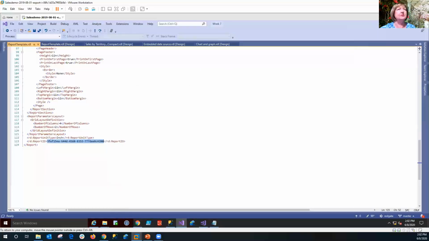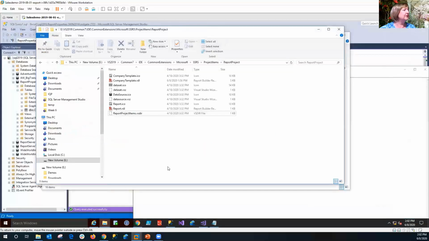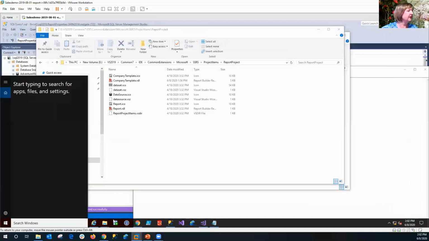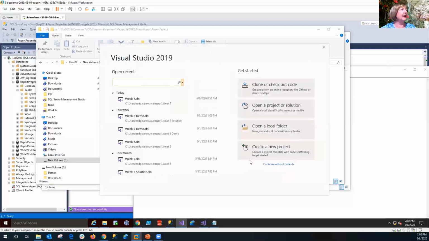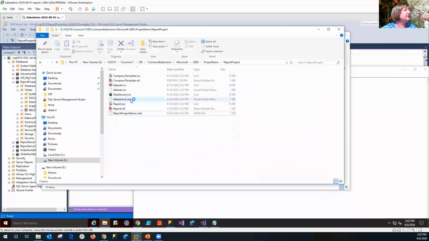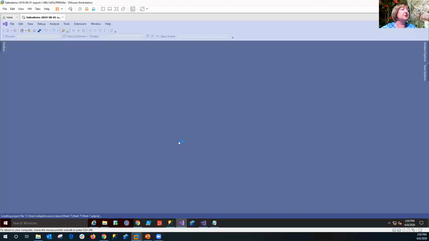So let's see. I'm going to close Visual Studio and go ahead and launch it again, because I think the other day I got it to work without that piece, but I believe it is supposed to go there.